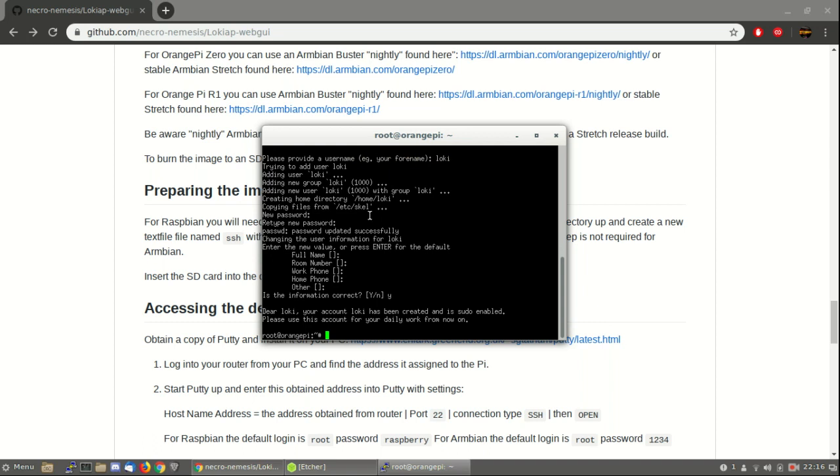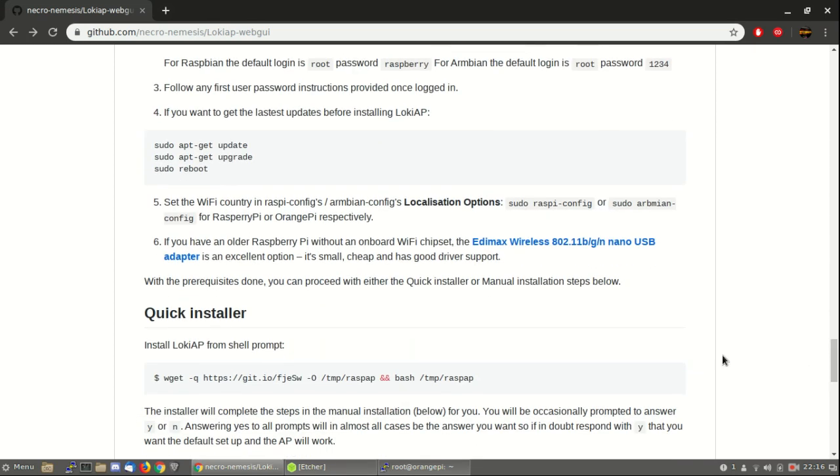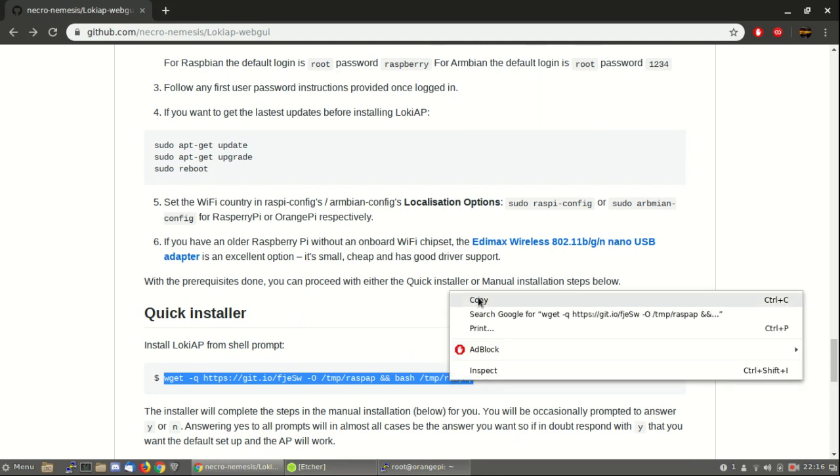So from here, what we can do is now go back to the website, the GitHub page, and pull up this command here. So this quick installer header here, we want to copy everything to the right of the dollar sign. So we get onward. We're just going to copy that.